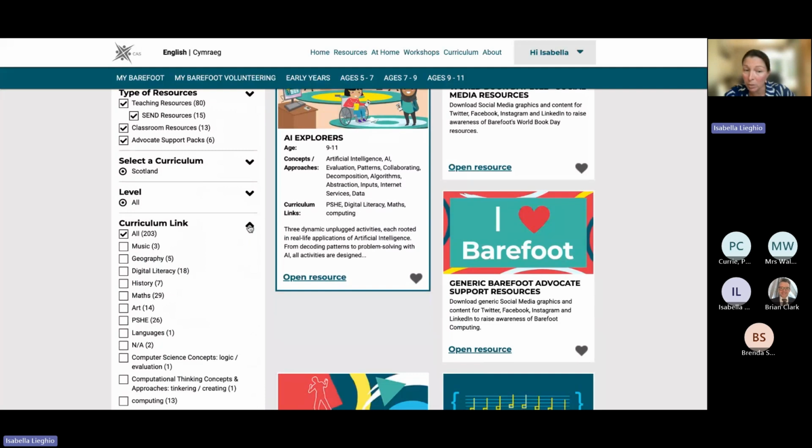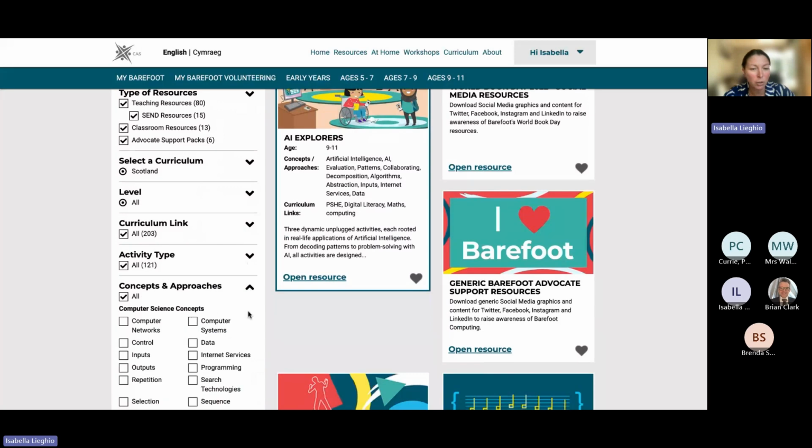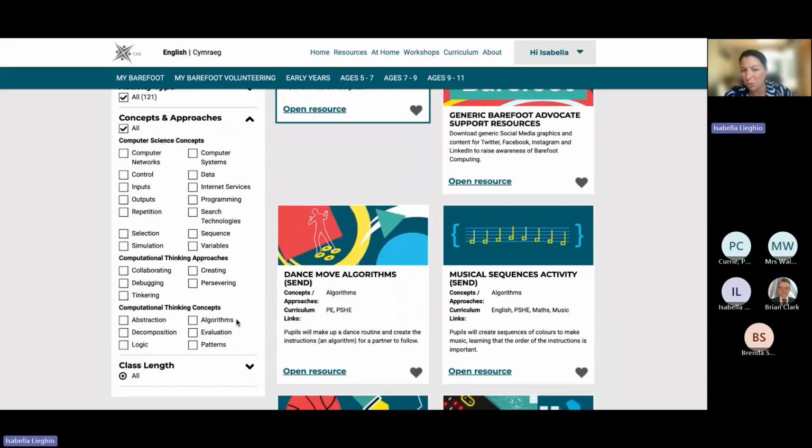If you wanted to look for something cross-curricular, you could also use curriculum link. Sometimes I go into concepts and approaches. So for example, if I know I need to teach variables, but I'm just not quite sure how that could look, I could just choose to search by concept. So lots of different ways of searching.